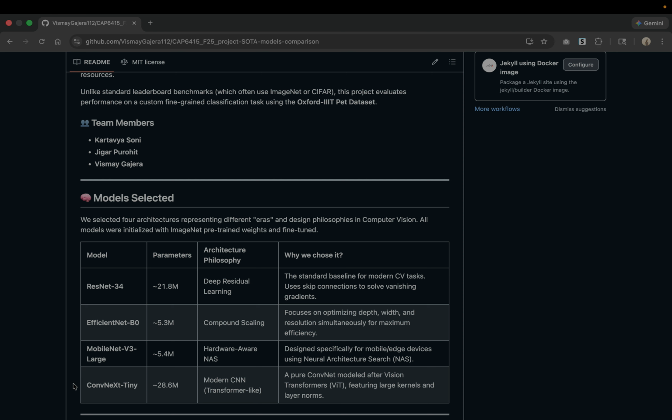Finally, the heavyweight, ConvNeXt-Tiny. This is a very modern architecture. It essentially takes a standard CNN and modernizes it to look like a vision transformer. It uses larger kernels and fewer activation functions. We hypothesized this would be our strongest performer.